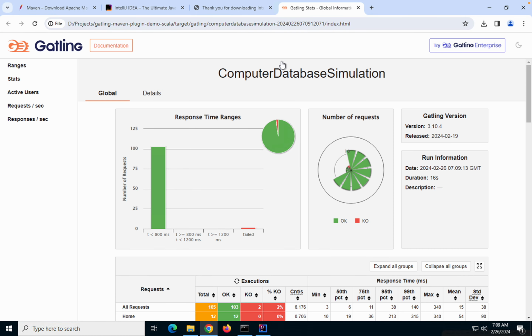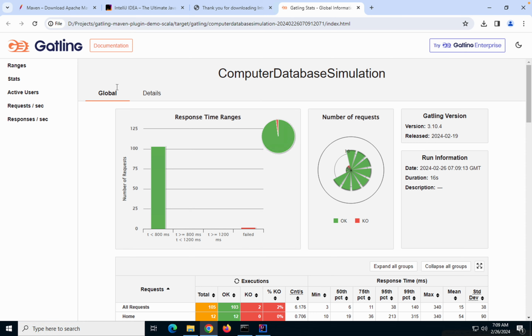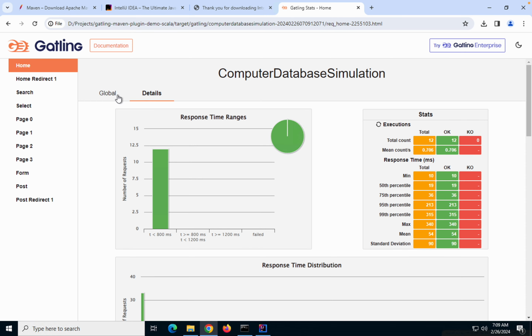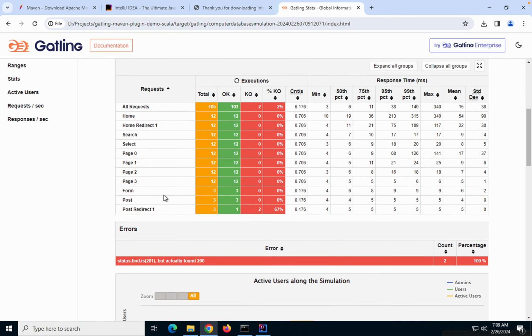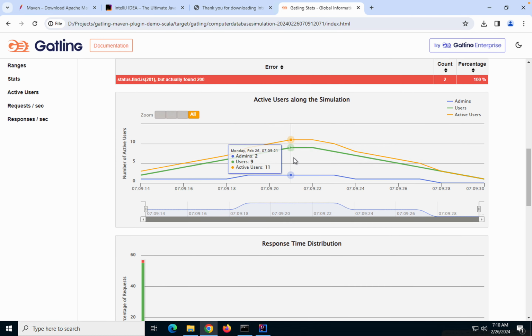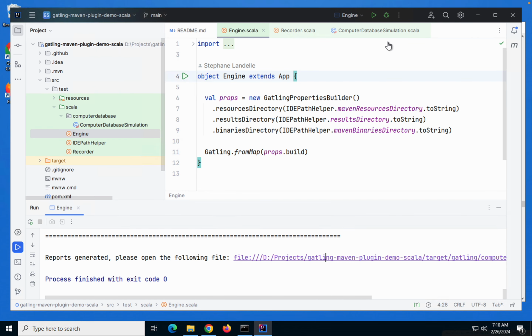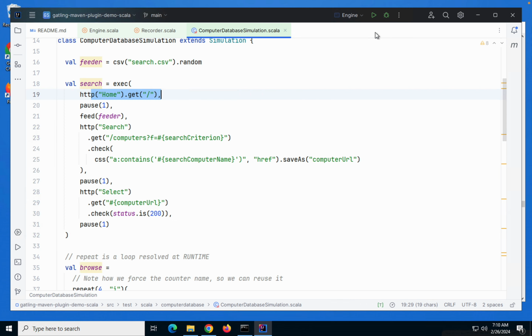And as we have seen earlier, we can see it in a dark mode, or we can see it in a light mode, and it has all the details of our test. And if you see here the users, now it has a mix of different users, and this is as per our script.